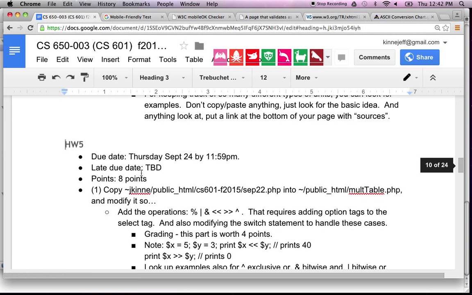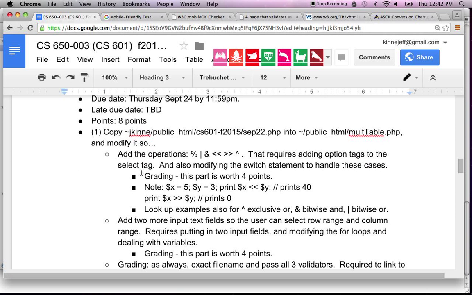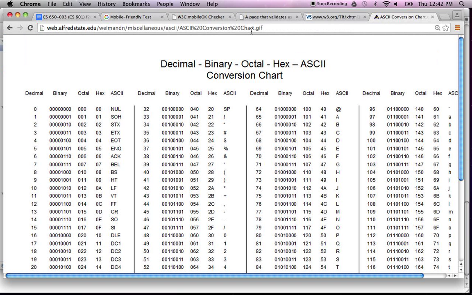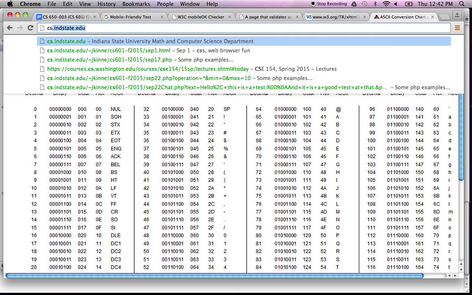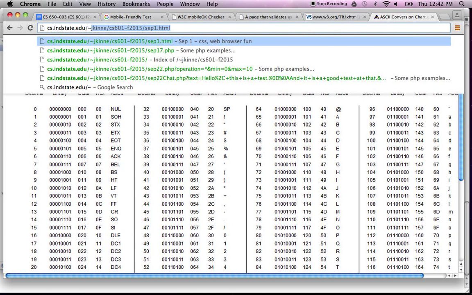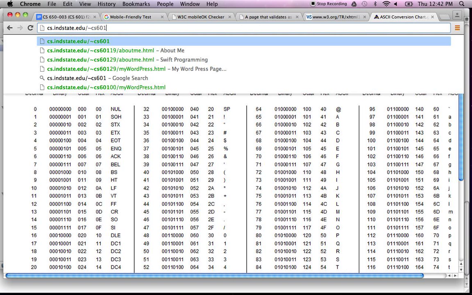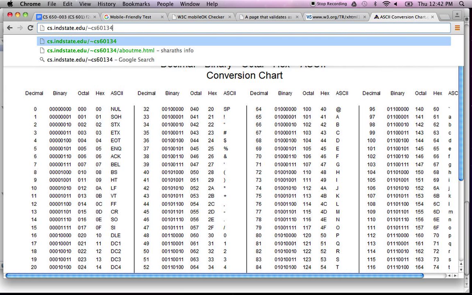So homework 5 was the easy one. You just copy and paste my file. Does somebody have an example that they want to show the class that's done, that you think is done? Anybody? 34. You want us to look at yours because if it's wrong, you want to know it's wrong. What was the file name we're using?